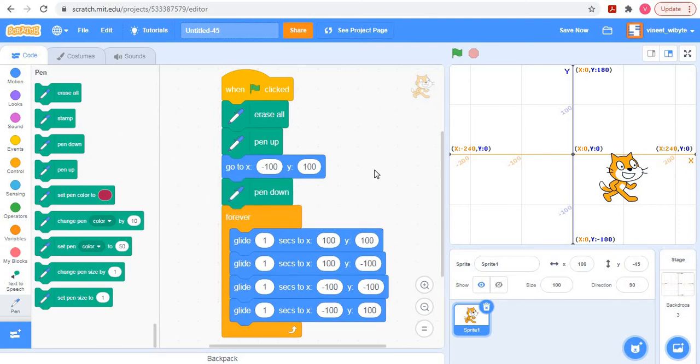Now what does all this really mean? Erase all will erase everything on the screen except the backdrop. So everything that you have drawn as a sprite, please erase everything. It's like a mega eraser. Pen up means put your pen up. Do not start drawing just yet. Be ready, be in a position to draw. Go to the original point and then put pen down. Pen down is when the sprite starts drawing.